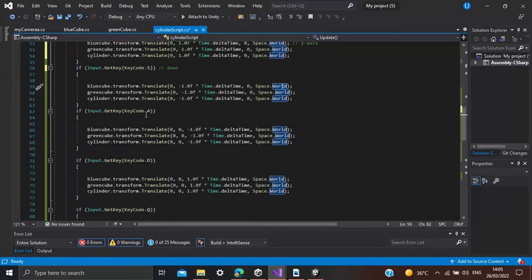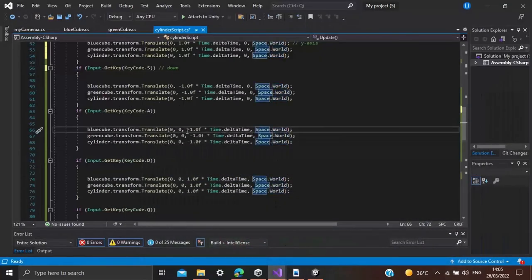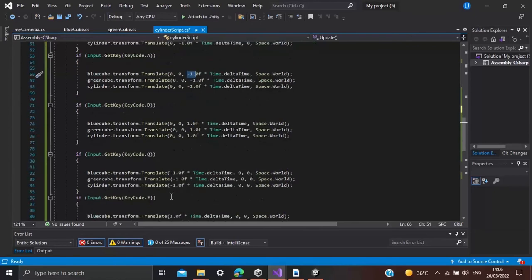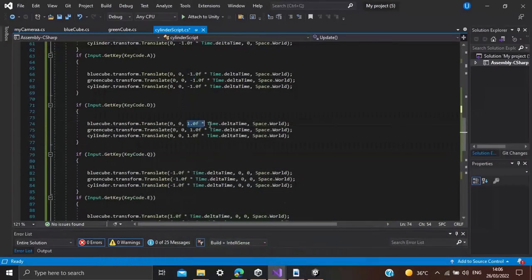And when we are holding the A key, the A key is for moving negative in the Z axis. So this is 0, 0, and then -1 dot Time.deltaTime because it's negative. So I think this is moving to the left. I don't know, we will see. And then the key code D, it's positive Z axis. So the same, but we're gonna turn this one to positive value.